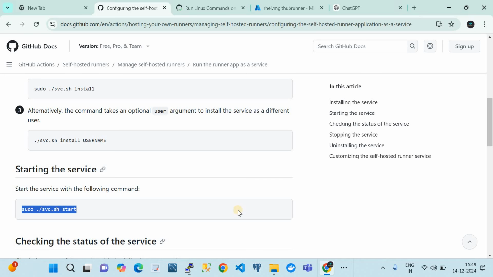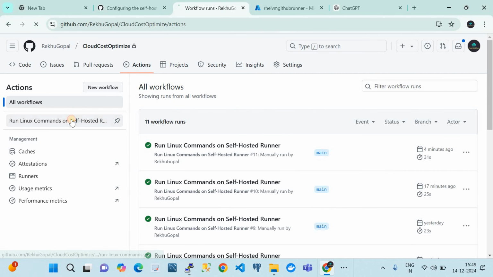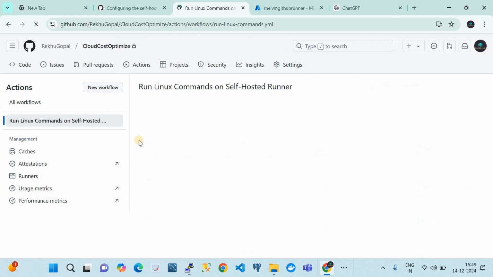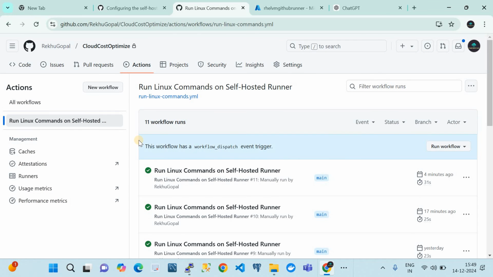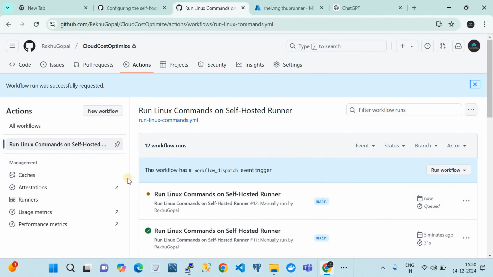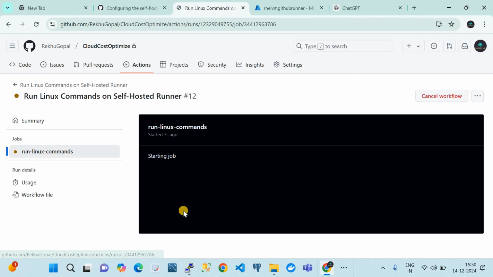If I go to GitHub Actions and try to run another workflow now, this time we are not running the run.sh script; we are directly running as usual. Now we should see that GitHub Actions is running. If I create an instance of the workflow and open it, we should see this job getting picked up and starting to run this particular workflow.